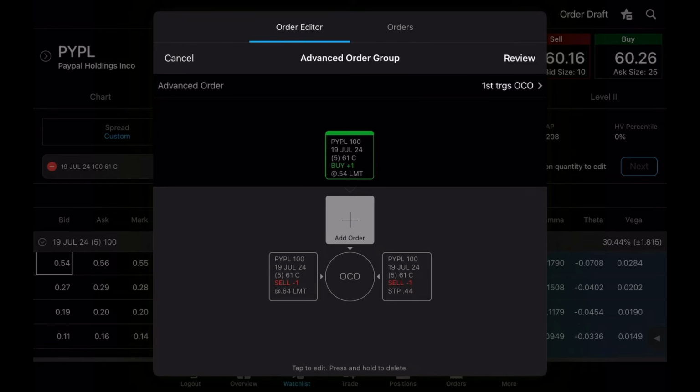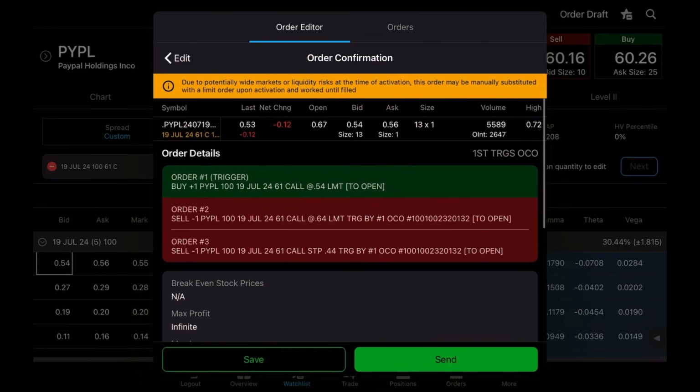And now you'll see we have our primary order along with both secondary orders. So we're going to click on review. And now we'll look at the order confirmation. Now when we look here at the order confirmation, it's pretty much telling us everything we've done in terms of our order details. So we see again, order number 1 is the primary. That's going to be the trigger.